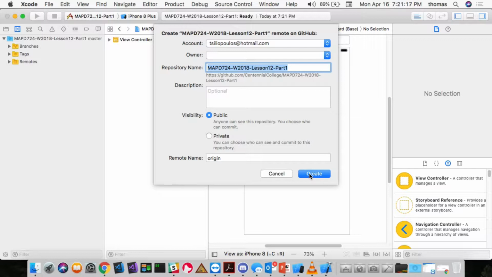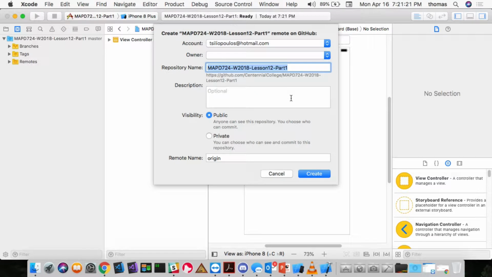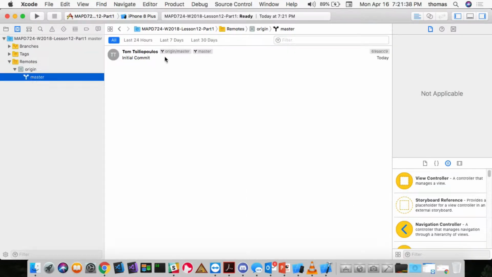So who's the owner? The owner is yes. And this is going to be done without using command line, because we can do this right through Xcode again. Okay, cool. So we've created a remote, and it's stored right here. This is where the origin remote is, and you can actually see all the details of how to connect and everything else.